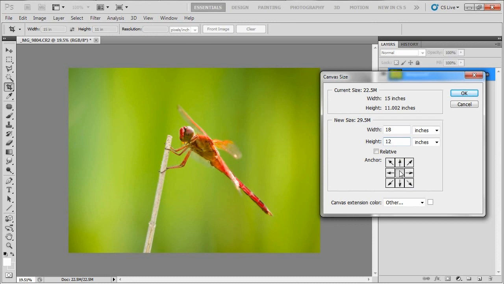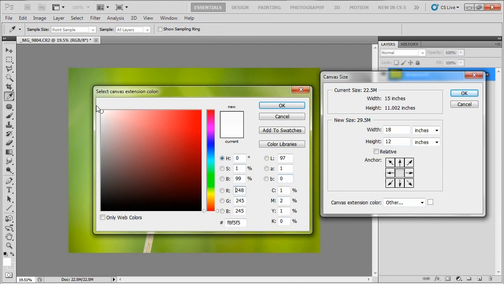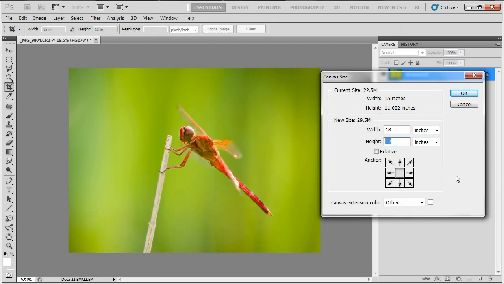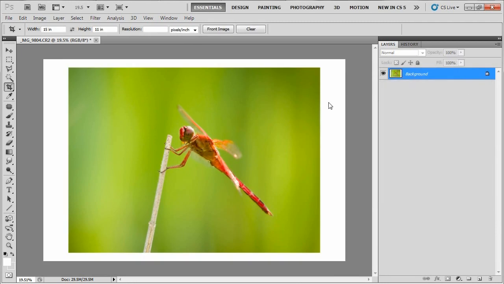Make sure the center box is checked here, not one of these outside boxes. That way it's going to stretch the canvas and add the extra pixels all the way around this photo. For our canvas extension color, we want to leave this white, or make it white if it's something else. That way the lab's not wasting ink, because we're going to end up trimming this off anyways. Hit OK, and Photoshop generates new pixels that go around our original 11 by 15, so it's still intact on the inside.